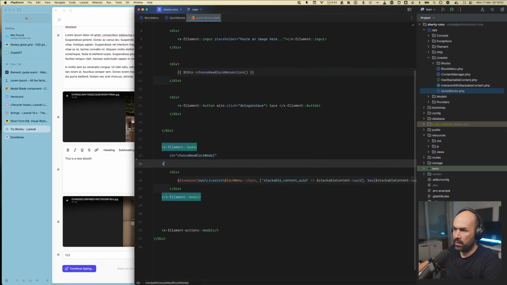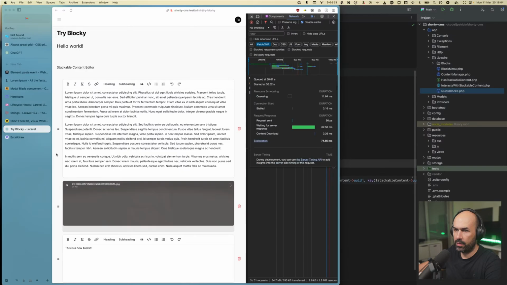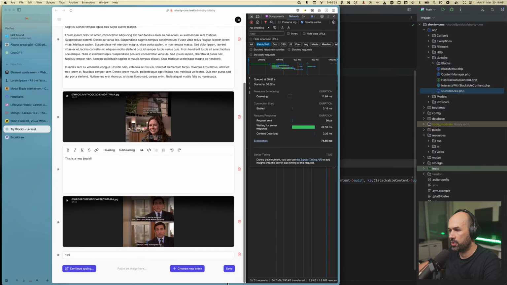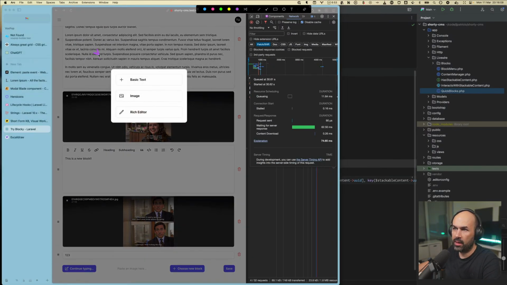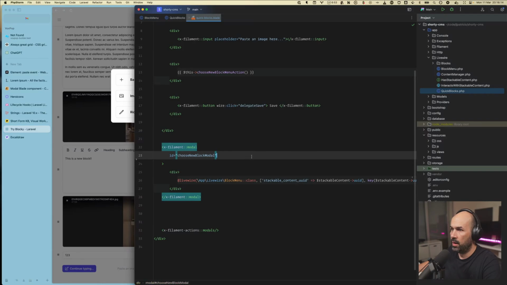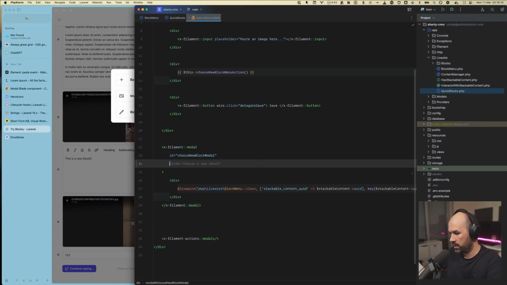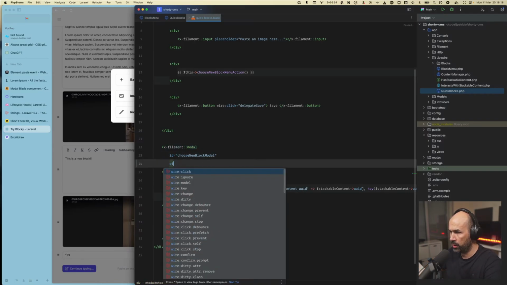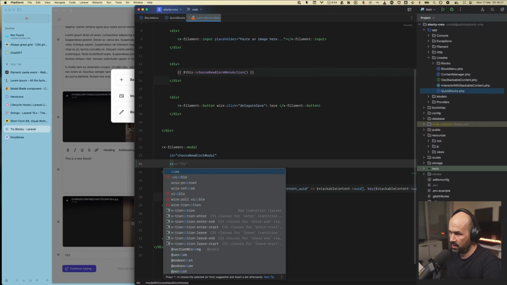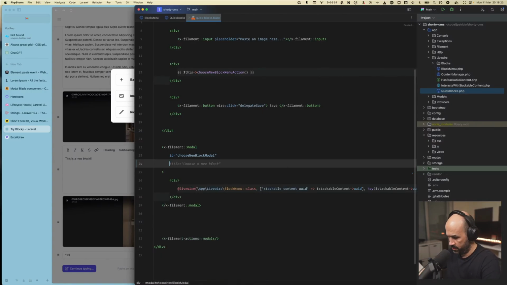But look, I will remove it, and if I refresh and choose new block, now it's a modal, right? It's a traditional modal. And yeah, I could do plenty of stuff. For example, I think it's width, size. No.